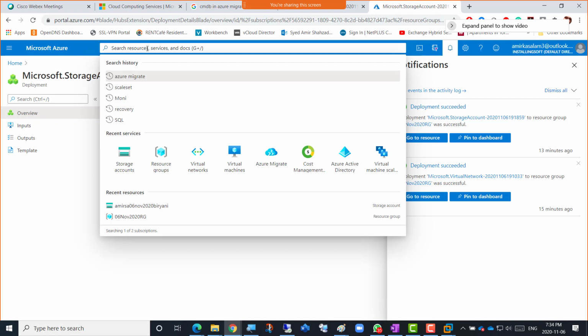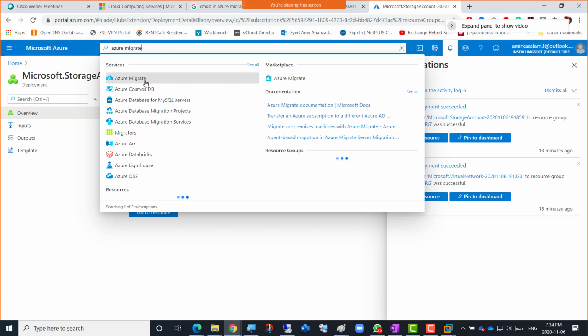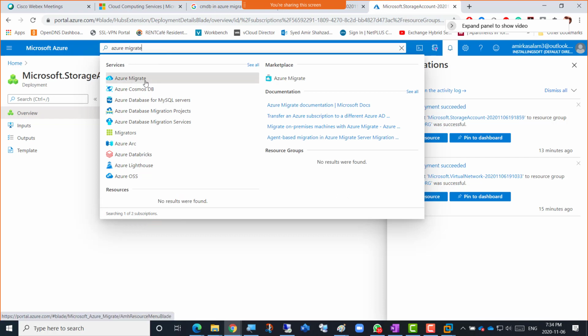Search. And since I typed it already, that's why it's coming in my search history. But in your search history, it might not be coming. So just go ahead and type Azure Migrate directly, and then Azure Database Migrate, and there Azure Arc is there.